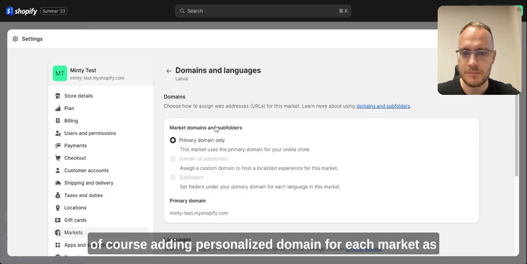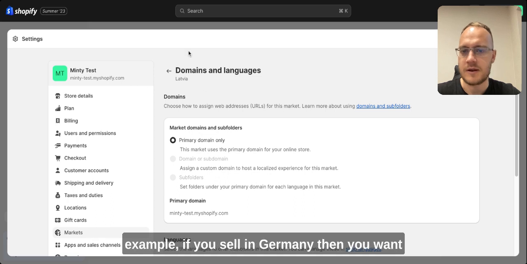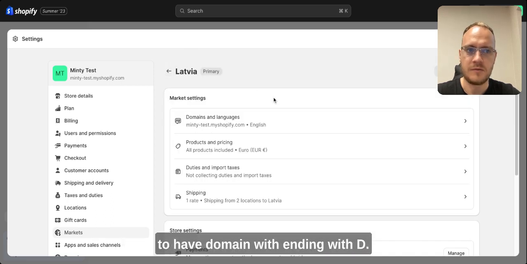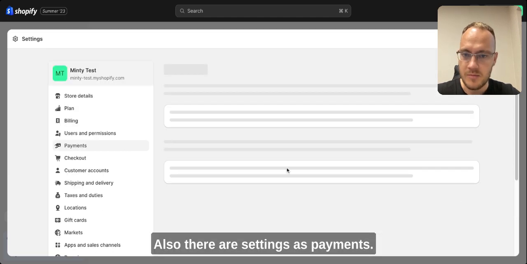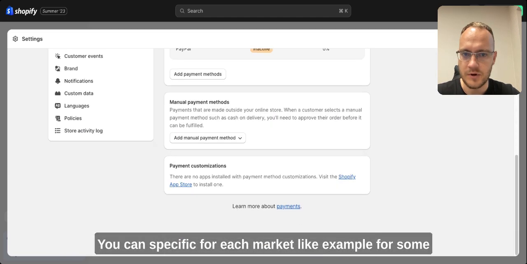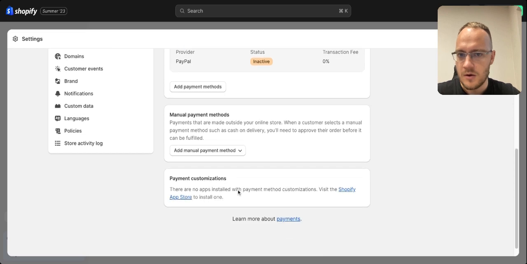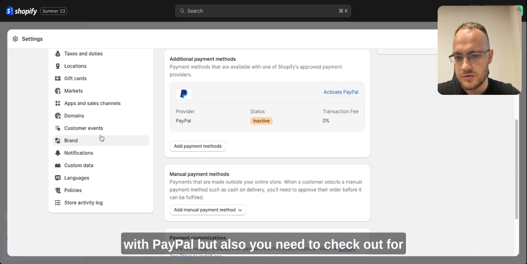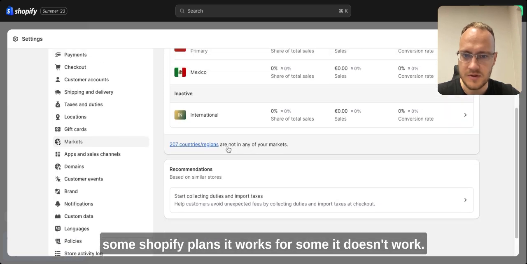Of course, you can add a personalized domain for each market. For example, if you sell in Germany, then you want to have a domain ending with .de. There are also settings for payments. You can specify them for each market. For example, for some markets you can say, hey, it's not available to pay with PayPal. But also you need to check, as for some Shopify plans it works, for some it doesn't work.